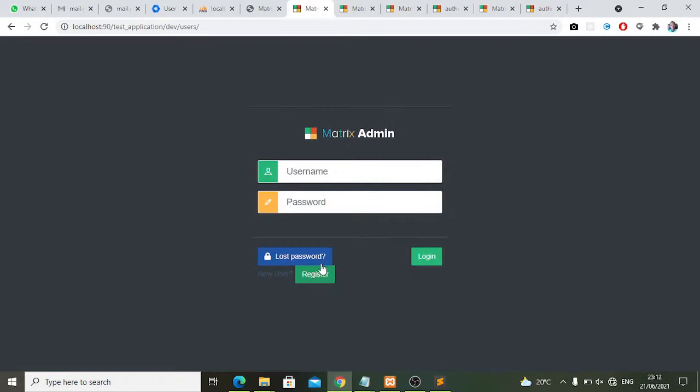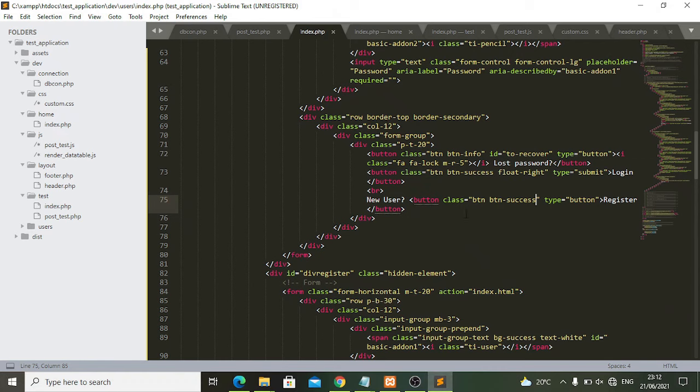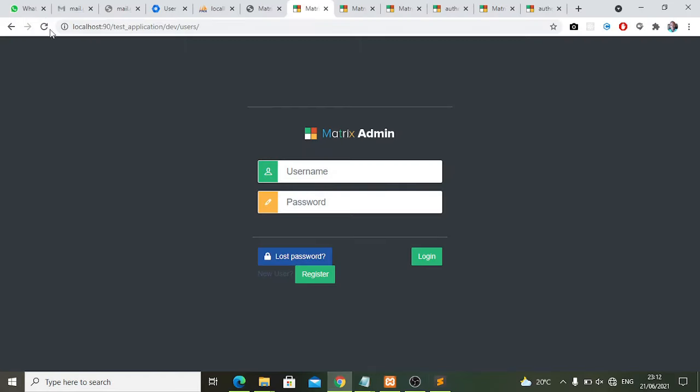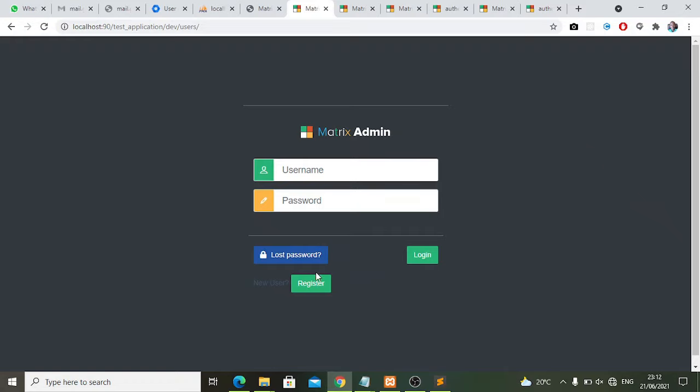So this one looks better. We can add another break here to just increase the space between the two buttons, so we can refresh. So as you can see, it is now appearing properly. So we have lost password, login, register, then that is new user, register. So we want to do this.